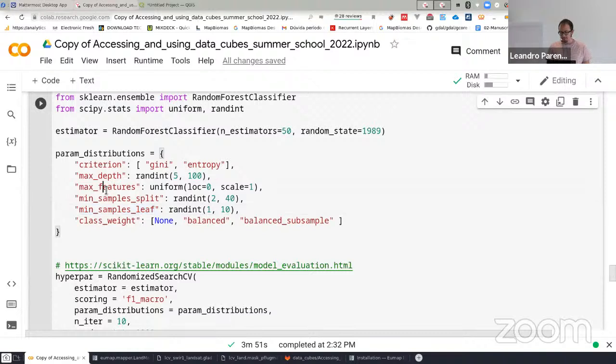But here it's the parameter, and this is a range. So for example, for the max depth, that is the max depth of every tree in the forest, and you can put a big range here. So I'm putting 5 and 100. So this is basically the distribution of the values that each of these hyperparameters accepts.